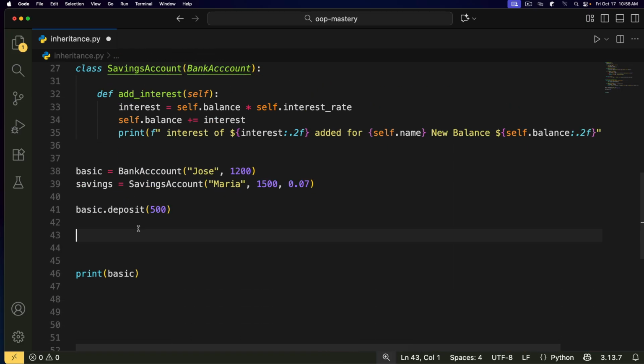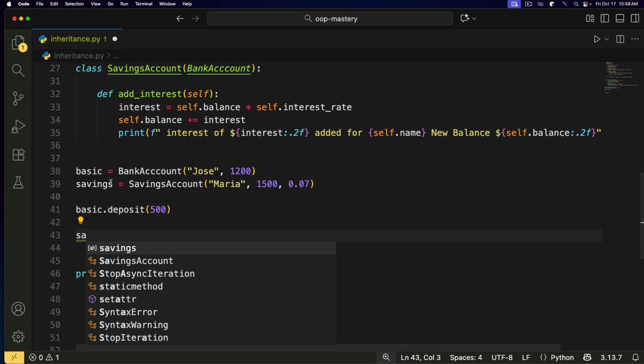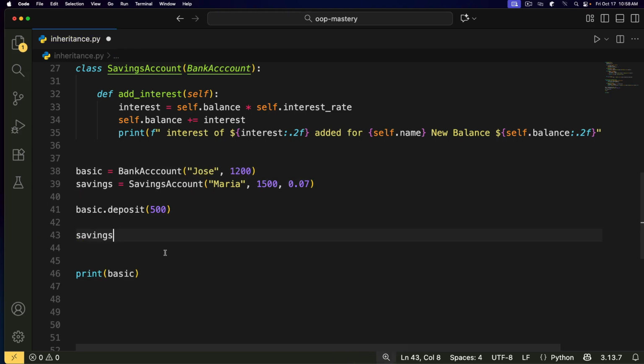So I can come here and grab the instance of Maria. I can say savings, and I'm gonna withdraw some money from Maria's account. Now, because I have access to the parent methods and or properties or attributes, whatever you want to call them, I can withdraw, let's say, $100 from Maria's account. Maria has $1,500. I can withdraw $100. Maria is actually very frugal, and she likes to save, so she will have $1,400 left.